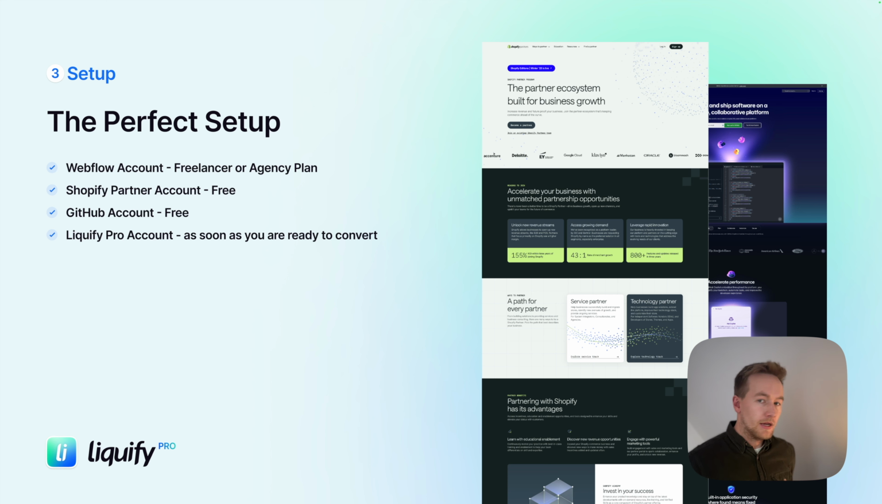And then at last you have the GitHub account, which is the last tool in the stack, where you create a repository for each project and connect it to Liquify and Shopify. But this is also free. There are also paid plans, but we are currently all on the free plan.